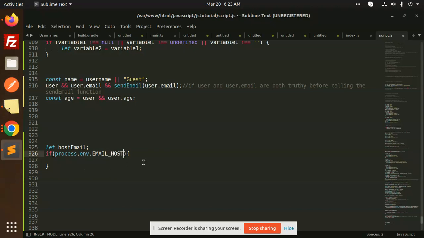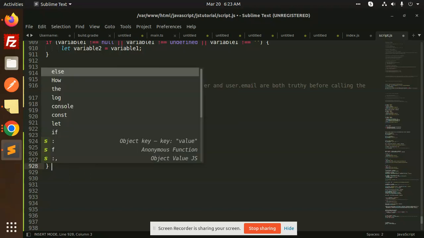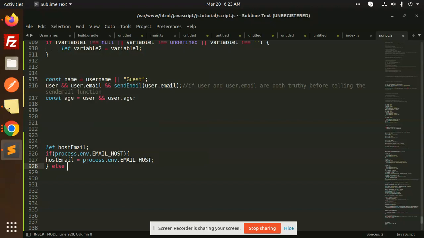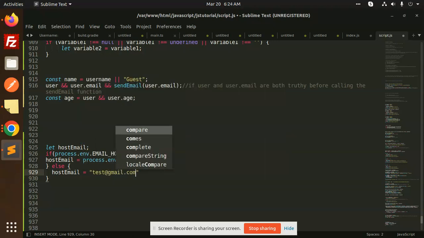If it is there, then we assign it to host email. If it is true, then we are assigning this parameter. And if not, then we use the else statement, and host email is set to a default email, like test@gmail.com. So it is like this.